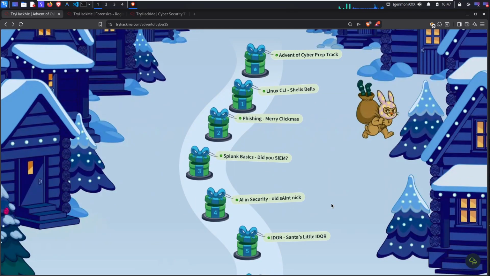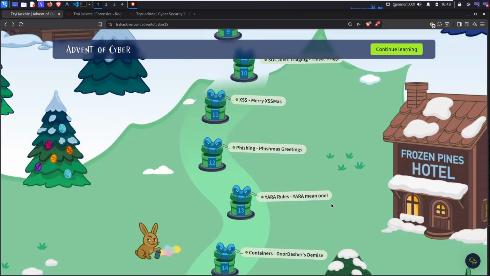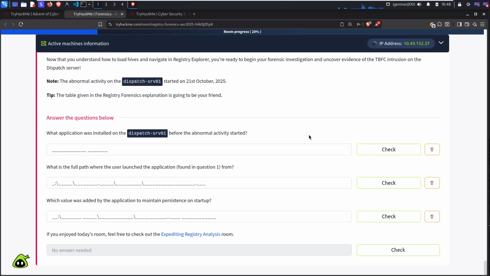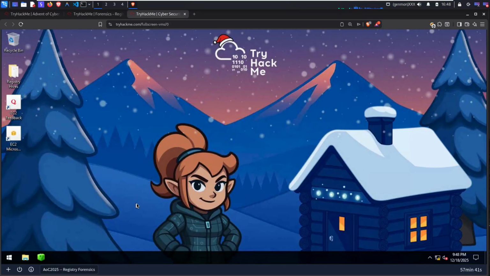Today we are diving deep into the digital crime scene with Registry Forensics. And our lab name is Forensics, Registry Forensics. So I've already got our target Linux machine fired up. Today we aren't just looking at files, we are looking at the brain of Windows OS, the registry. In the bottom left corner, you will see the green Registry Explorer. Let's fire that up and get to work.